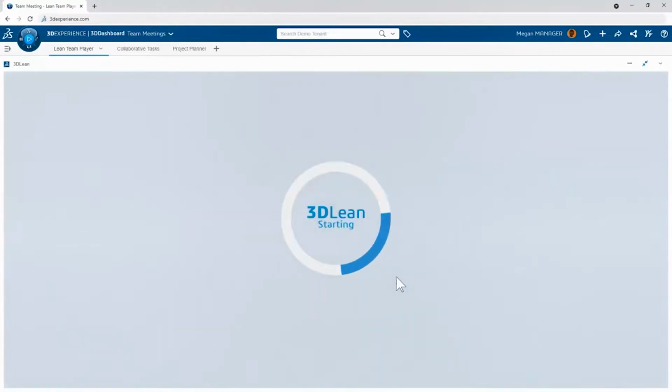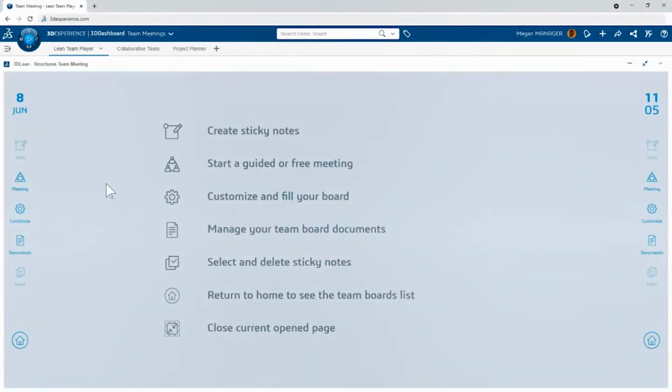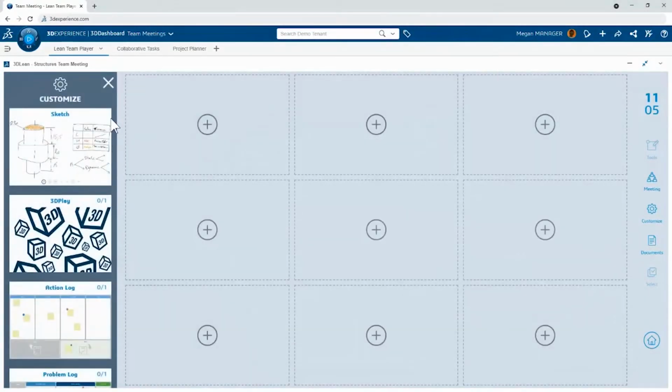Let's use 3D Lean to create a visual and engaging platform for the meeting. A board represents a set of whiteboards. So you might have a board that represents your weekly meeting. In this case, Megan's going to have a new board where she brings her structures team together.